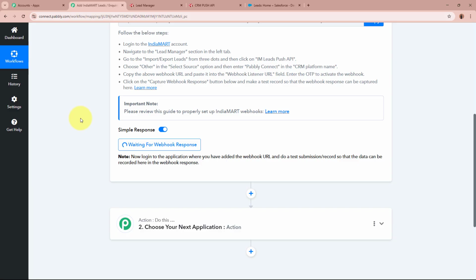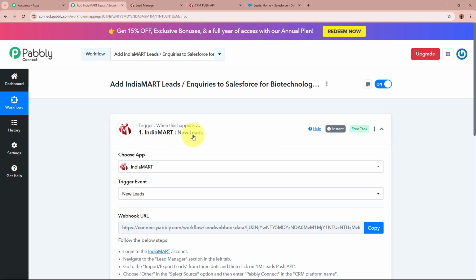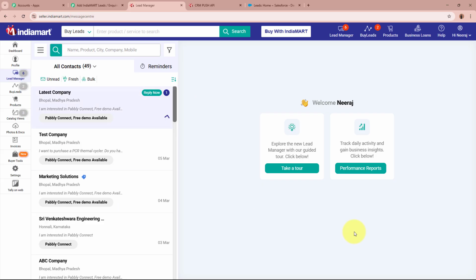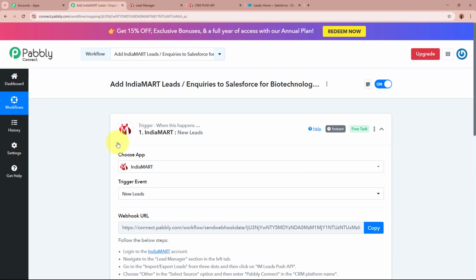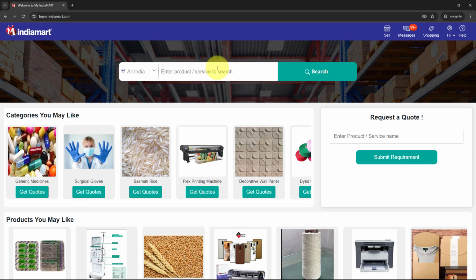Now to check whether IndiaMART is connected to Pabbly Connect or not, I'm going to generate a test lead in my IndiaMART account. And after generating the test lead, I'm going to check whether Pabbly Connect captures the response of the test lead being generated or not. Now in order to generate the test lead, I'm going to log into my IndiaMART users account. So this is my IndiaMART users account, and using this account, I'm going to generate the test lead.